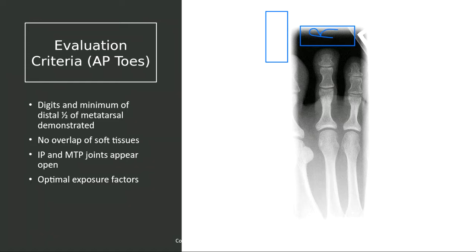Okay, and that is an AP toe. Notice it says you need the entire digit, minimum of the distal half of the metatarsal. You want no overlapping of soft tissues if you can help it. You want the interphalangeal and metatarsophalangeal joints to appear open depending on which toe you're doing. Okay, so the metatarsophalangeal joint is open as well as the interphalangeal joints are open.